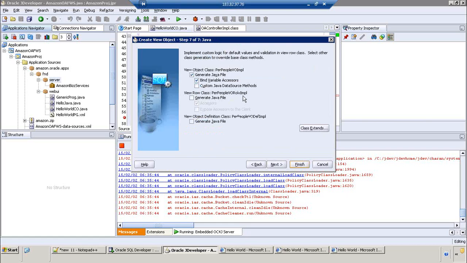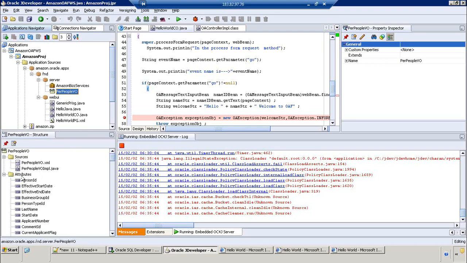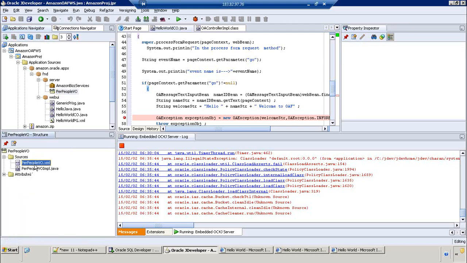The last step is the last wizard. If you see, it is generating a class called VOImpl.java file. It is generating a VIVO object class called PerPeopleVOImpl.java. Simply click on finish. Now, if you observe, this is an object which got created. There are two files created for this particular object: the VIVO XML as well as the VOImpl.java.